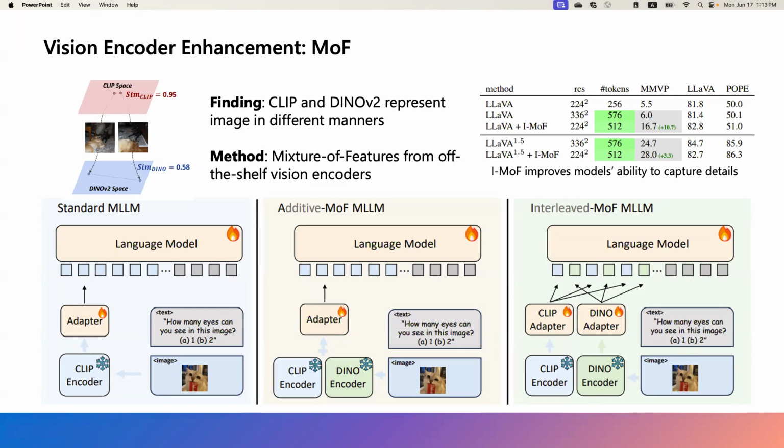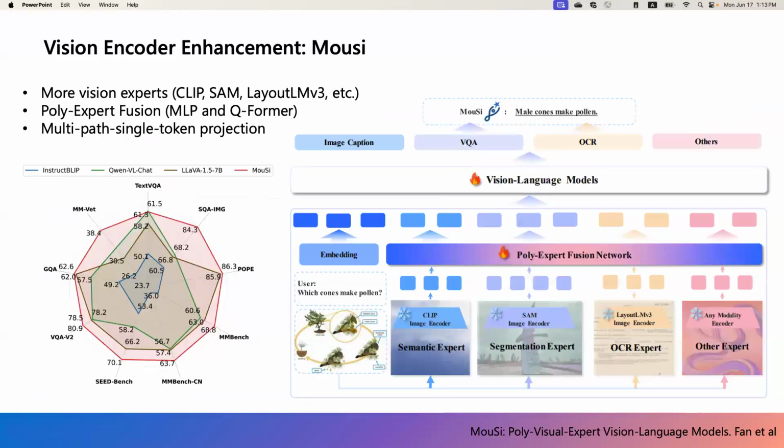It turned out that this combination, even though they finally use a similar number of vision tokens, can improve fine-grained understanding very well, even though it does not necessarily improve LLaVA Bench or POPE, but this is intuitive and reasonable, right? So later on, people became more progressive and thought, what if we can enhance more? What if we can integrate more vision experts?